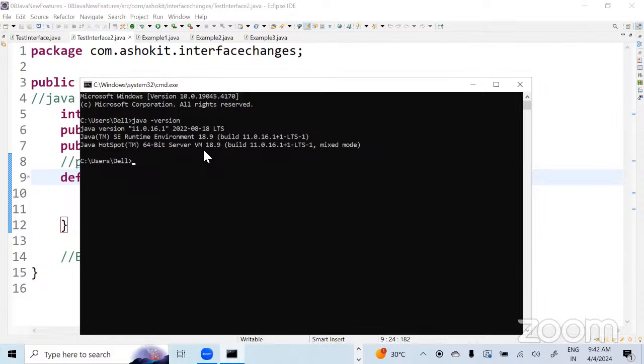If it is not installed, what do you see? Unrecognized command. If it is there, then you will get the version. So in order to learn Java 8, the minimum requirement is that you need to install the Java 8 version or any version higher than 8.